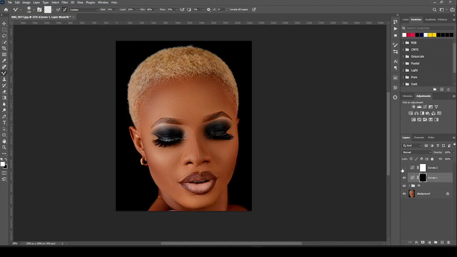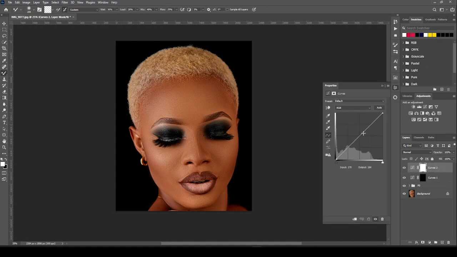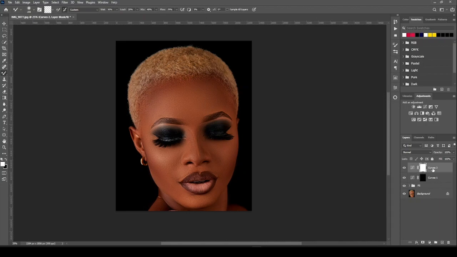So we are going to turn on the visibility of the up one again. So we are going to come to the up one and then we are going to pull this down, because this is going to be our burn. So turn this down. So we're going to take this off and then hit Ctrl I to invert it again.